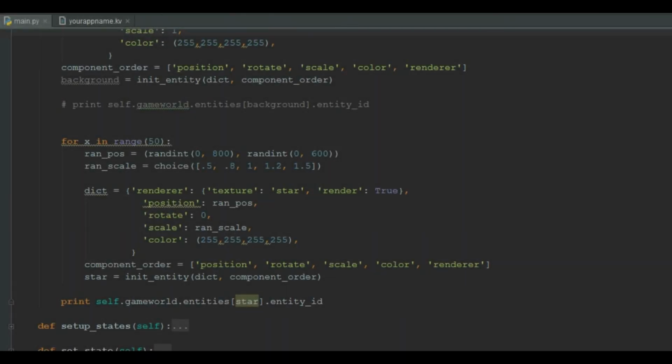Let's render 50 stars of different sizes at random positions on the screen. We use the for loop, and for the positions, we generate random numbers from 0 to 800 on width. And for the height, we generate random numbers from 0 to 600. Let's give 4 different scales to the stars.